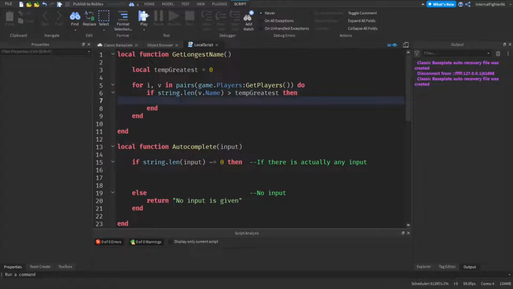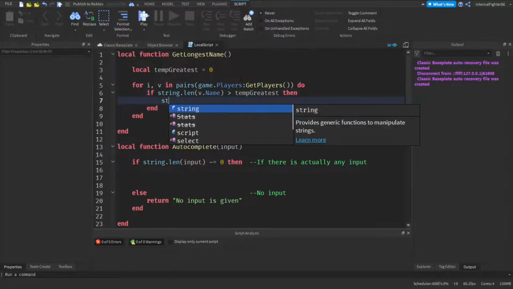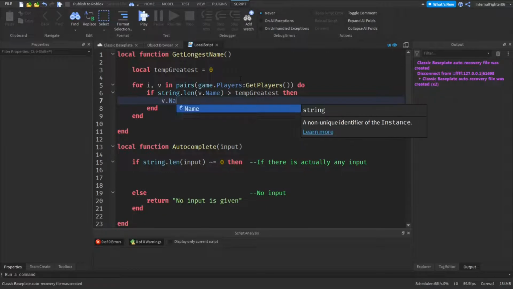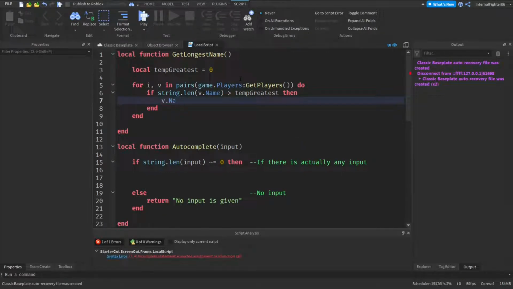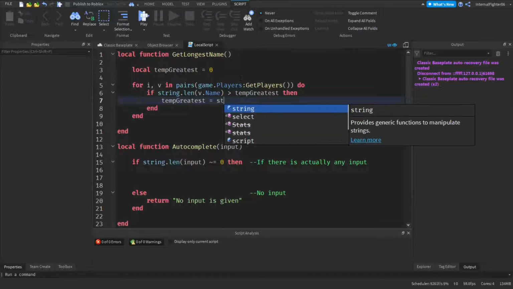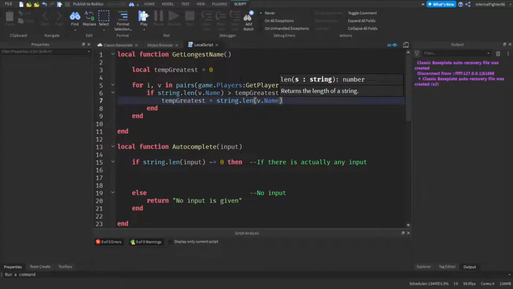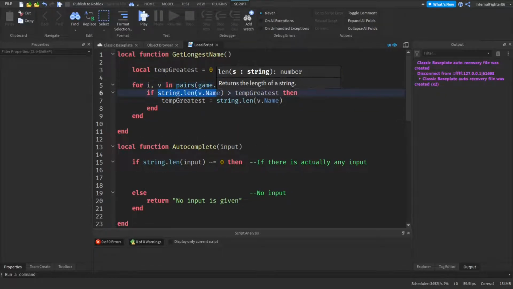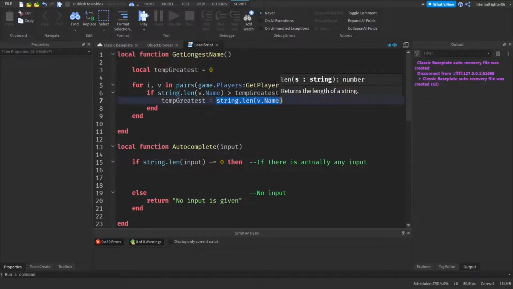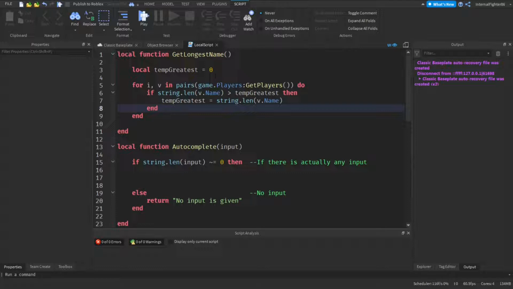So imagine this as breaking a record. Like there's a record for something, like a world record for something, and then someone else breaks it. So basically that person would have the record, right? So we can say v.Name is okay, then temp greatest is equal to string.len of v.Name. So basically that's exactly like the record thing. So if this person breaks the record, if this person's name breaks the record, then this person's name will be the record. So yeah, that's actually pretty much it.